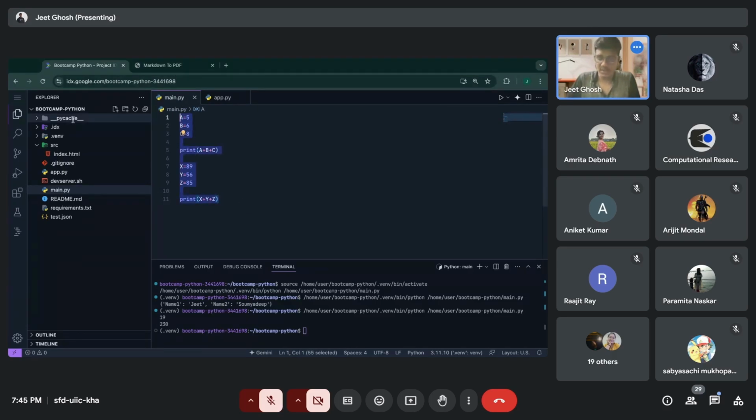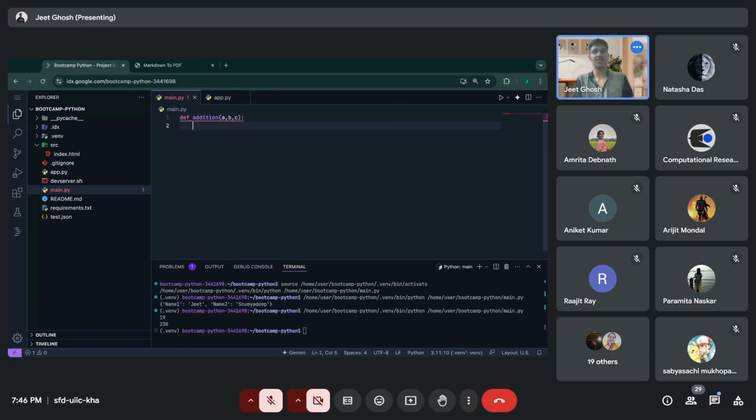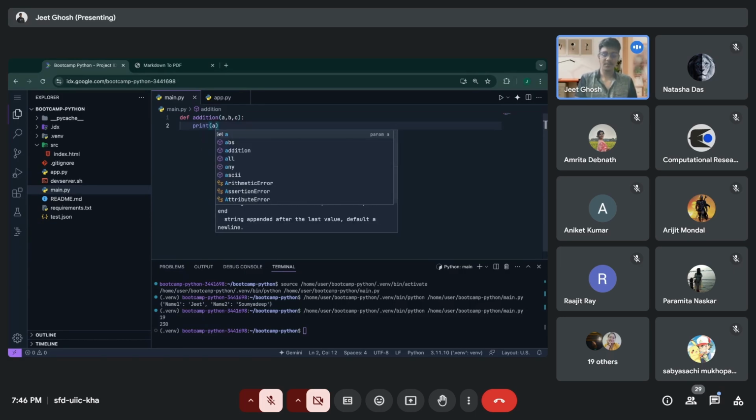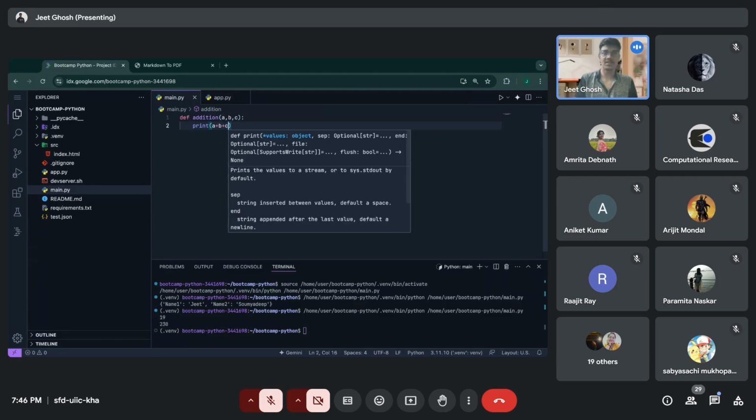So in Python, we first need to define a function. For defining a function, we need def, then the name of the function, suppose addition. Then I need to specify brackets, and I need to give arguments, that is, how many variables I want to take. So suppose A, comma B, comma C. I will take three arguments, and I will print A plus B plus C. Okay.